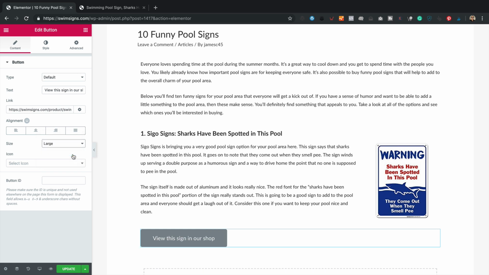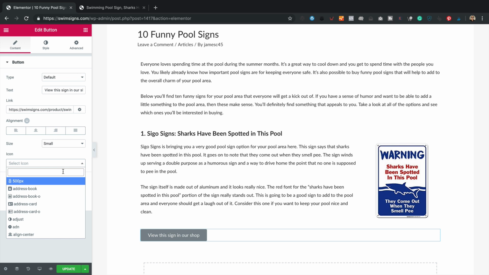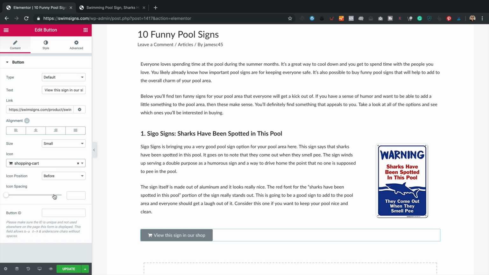You can adjust the size of the button if you like. I think small's fine. Extra small is maybe fine. Let's go for small. You can add an icon if you like. Have we got any shop sort of ones? Yeah. Nice little cart. You can have the icon before or after. You can adjust the spacing.